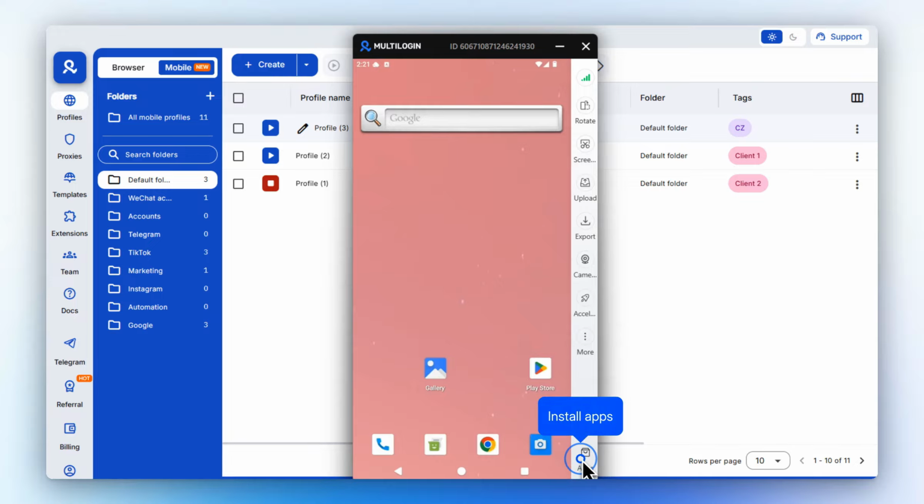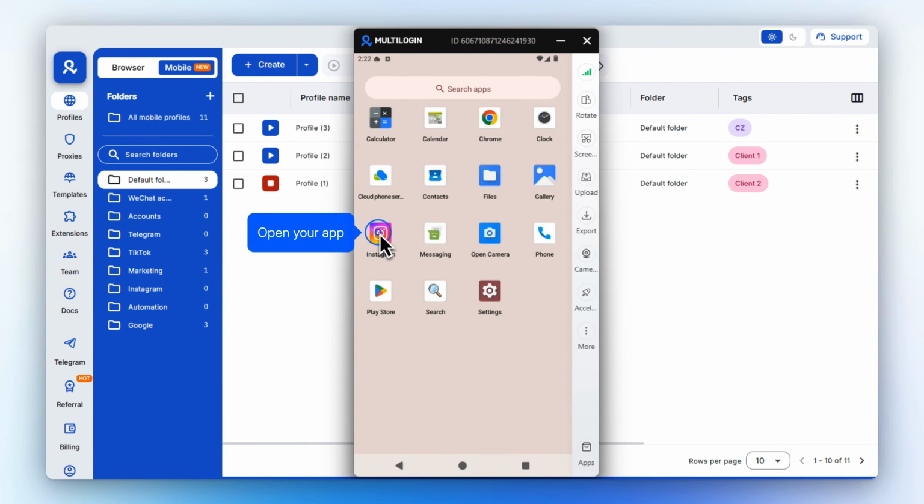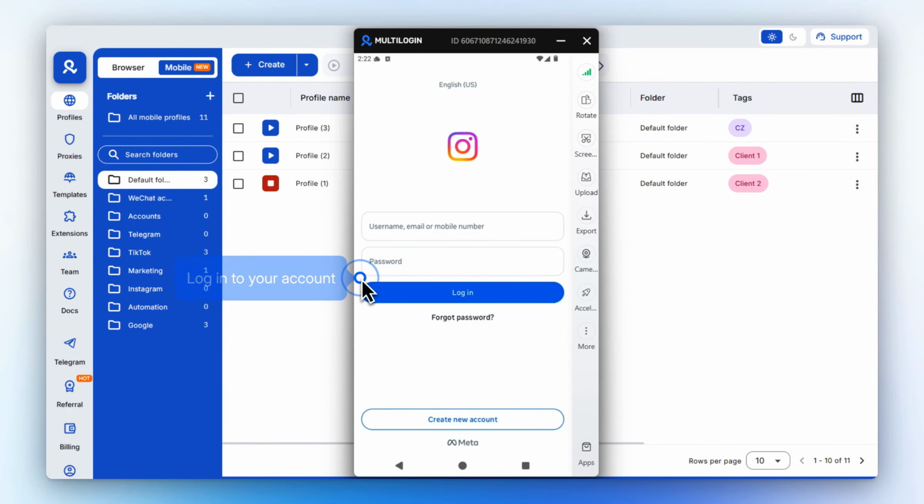You can install apps just like on a normal phone. Open the Apps shortcut to find what you need. This is our App Store where you can browse popular apps. Now let's install Instagram. Once it is downloaded, you will see the app on your home screen. You are all set. Log into your Instagram account and start posting.